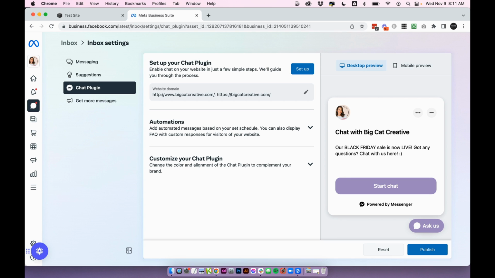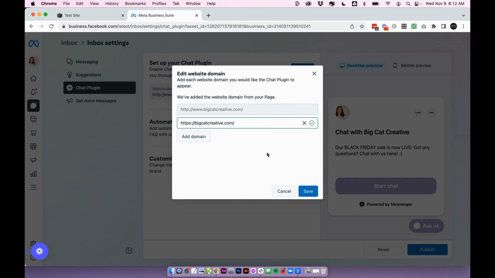Now, first we need to make sure our domain is set up. So this used to be called whitelisted domains. It's in a different area now. It's all in the same place with your chat plugin, which does make it easier. Here you'll have the website domain area. Click on this little edit icon and you're going to put in your website domains.